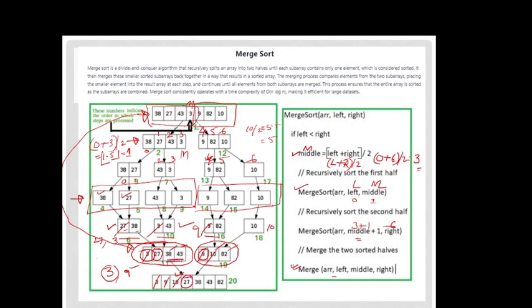Now 38, 43 and 82. Which is the minimum? 38 is the minimum, so 38 is placed here. Then 82 and 43, which is the minimum? 43 is the minimum, place it here, and then finally place 82 here. So this is the sorted order of elements.